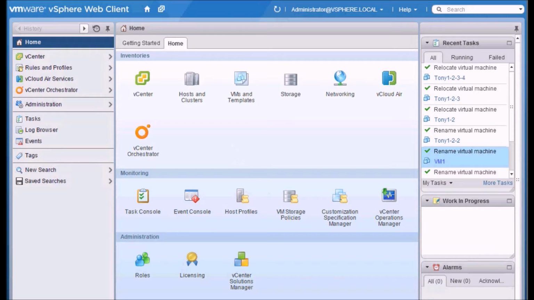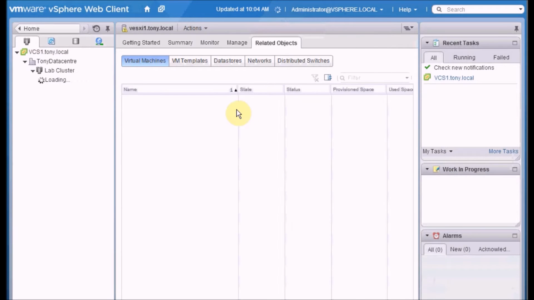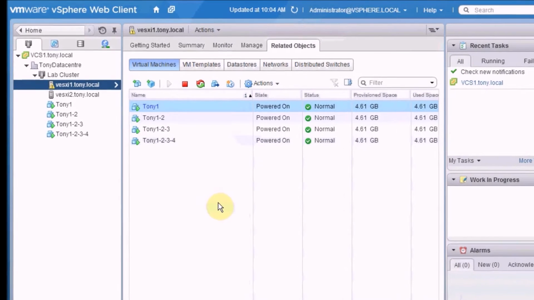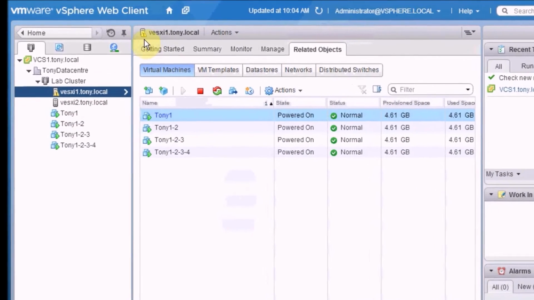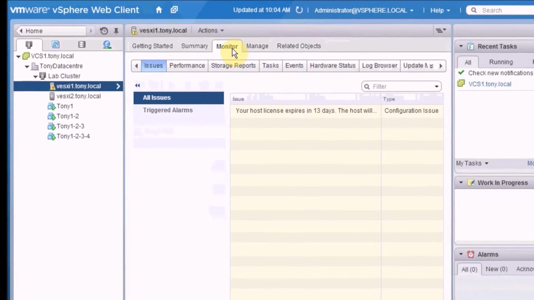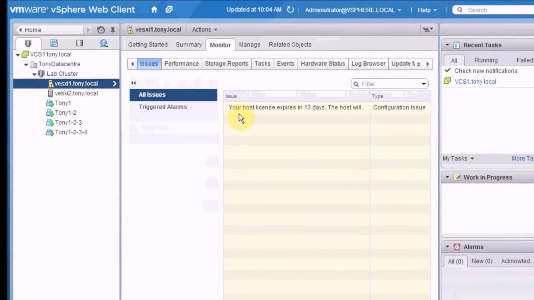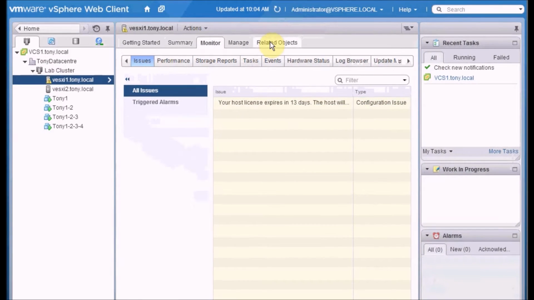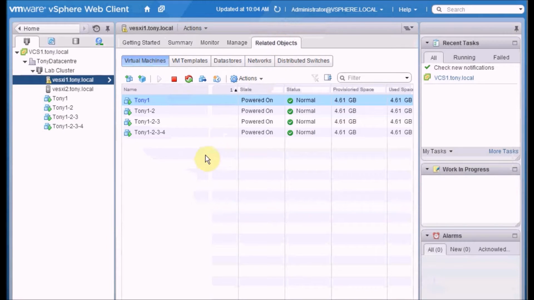Okay, the first one, create a load imbalance. Let's go to hosts and clusters, and here you can see the ESXi hosts and the VMs I was talking about. You'll notice one of the hosts doesn't look very happy. I'll explain that first. Let's go to monitor. It's that your host license expires in 13 days, so it's not actually broken, it's just the license is going to run out.